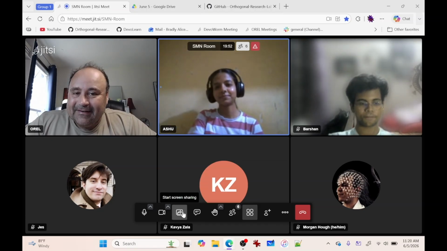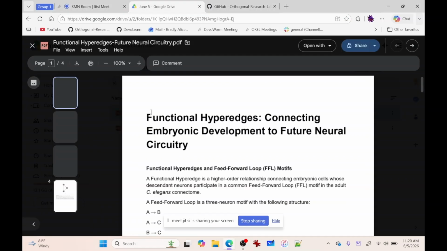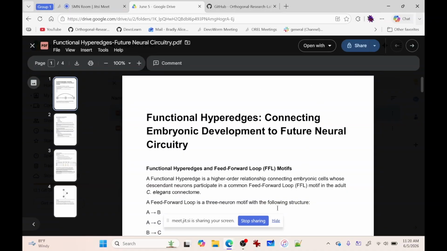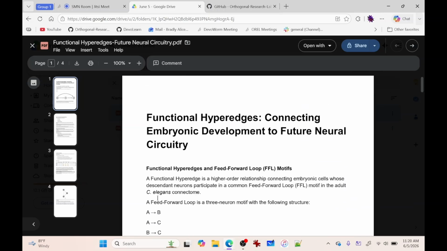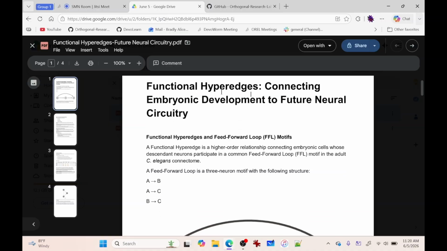So this is something that Ashu put in the Slack, I think. This is the documentation for the functional hyperedges, connecting embryonic development to future neural circuitry. She has a repository that I forked in DevoWorm. It's not in DevoLearn, it's in DevoWorm, at github.com/DevoWorm. And this is the documentation for what's there.